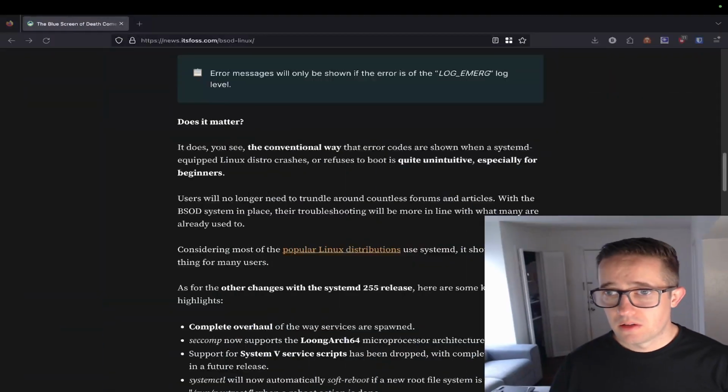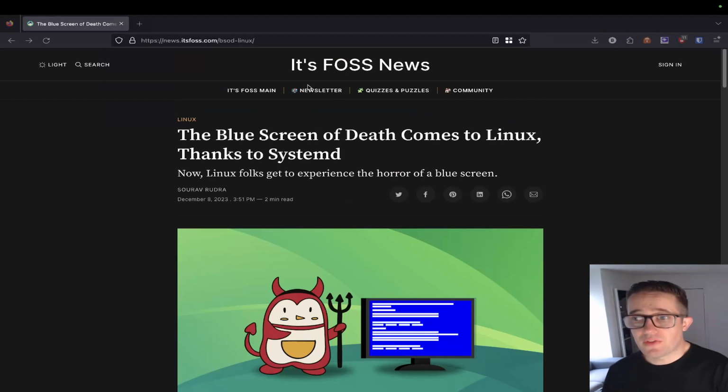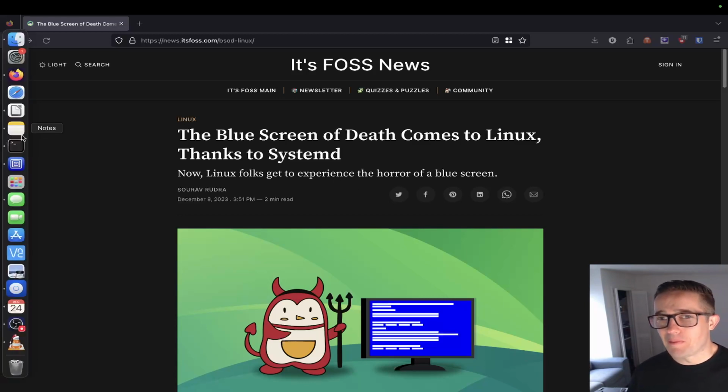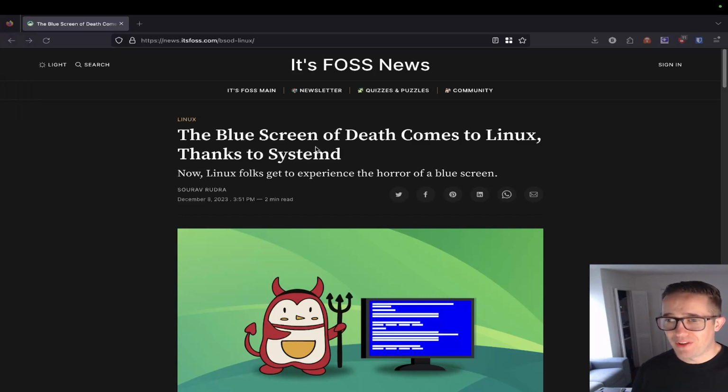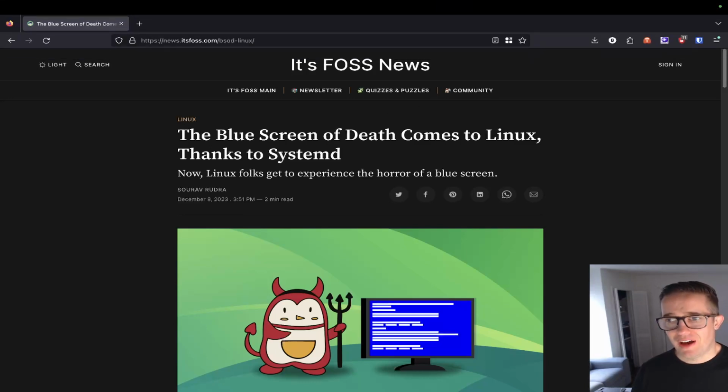All right, I'm going to go ahead and shrink my face down here. I actually got the article up here. Here it is from a website called It's FOSS News. The blue screen of death comes to Linux thanks to systemd. Now Linux hosts get to experience the horror of a blue screen. Yeah, definitely have not really found it helpful in the Windows world. Personally.